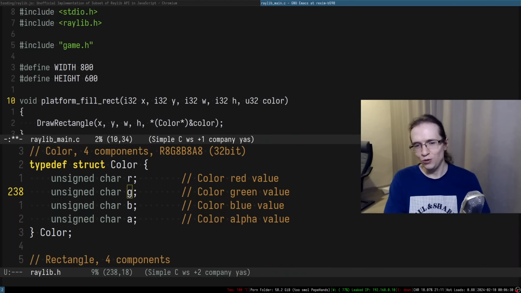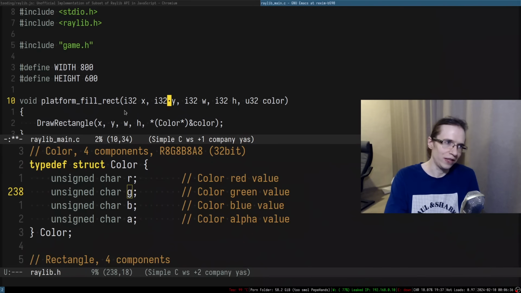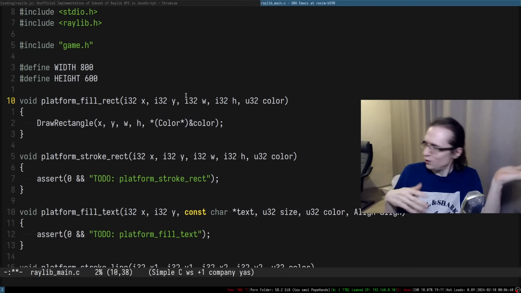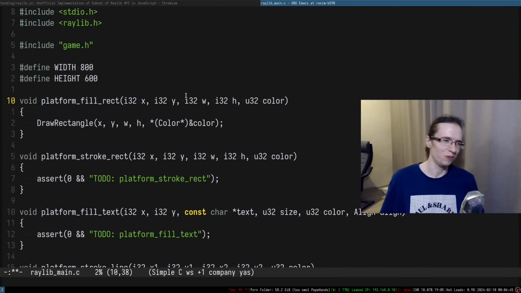Can your Rust do that? I'm pretty sure Rust can do that. It's just through unsafe. I think they call it transmute. How do Rust people call that? I think they call it transmute. Yeah, it's something like transmute, I remember that.